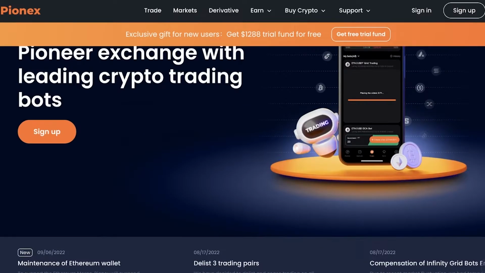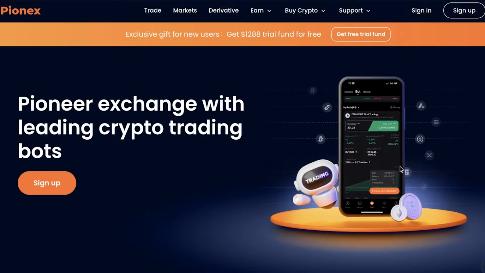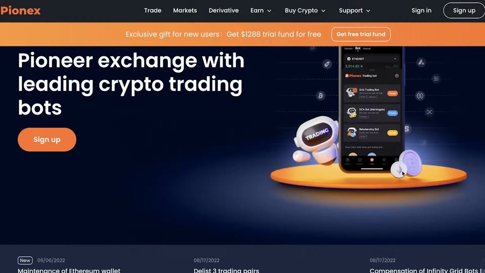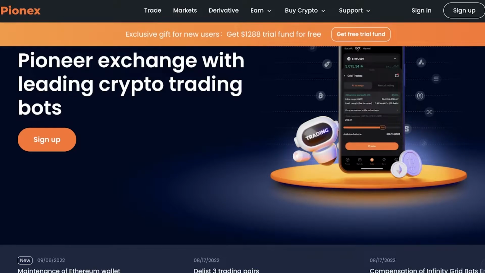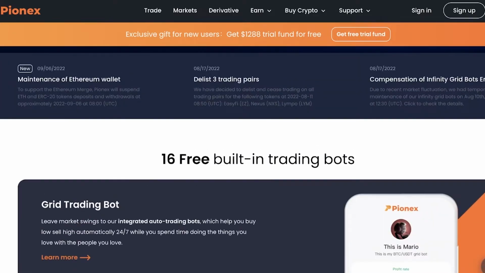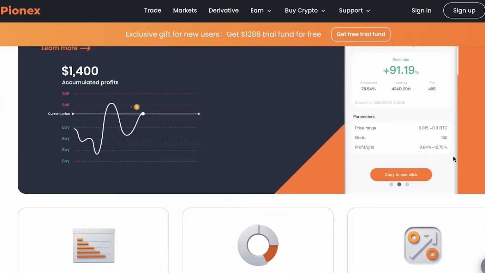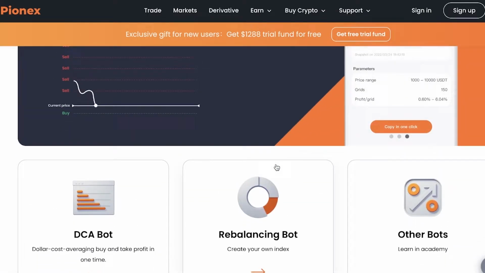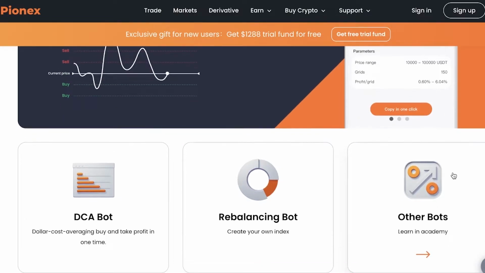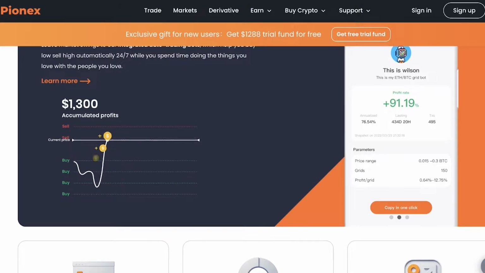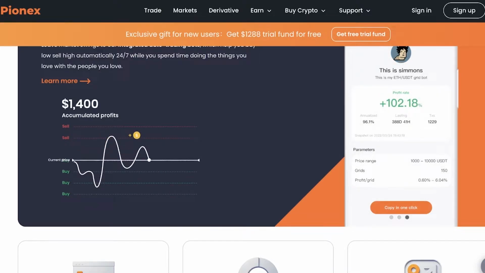So let's get into the Pionex platform. Pionex is an exchange with trading bots built in. It's like using Binance, but with an automation feature, and that would be Pionex. This allows you to build multiple different kinds of bots. So you have a DCA bot, where the dollar cost averaging buys and takes profit at a time. You have rebalancing bots. You have other bots as well that you can formulate to better improve your crypto earnings and to make better investments in crypto.